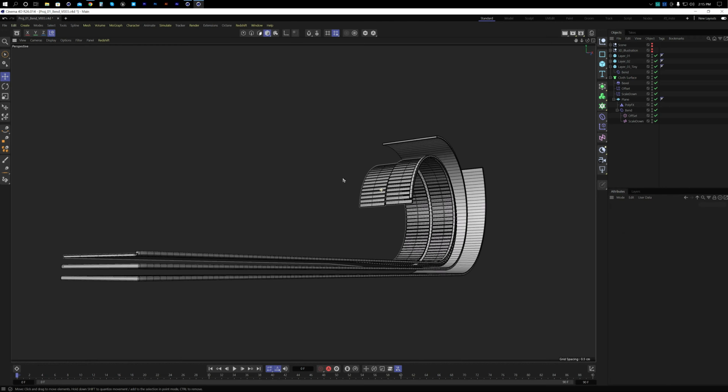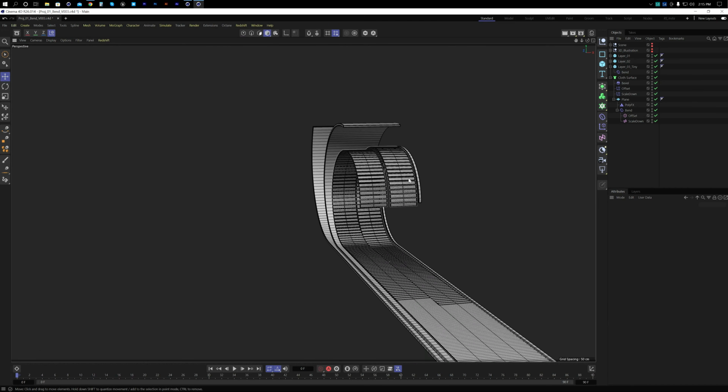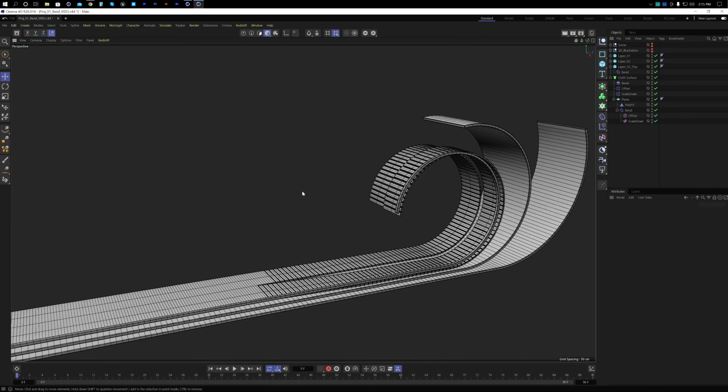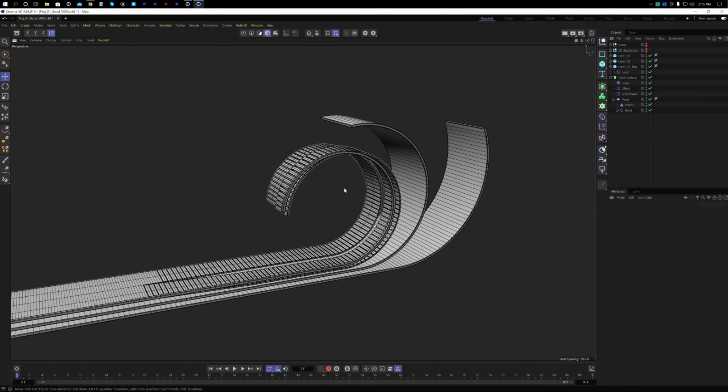So that's basically the modeling part. We can easily animate the shape with the animation of the bend deformer. And yeah, that's basically the modeling part.